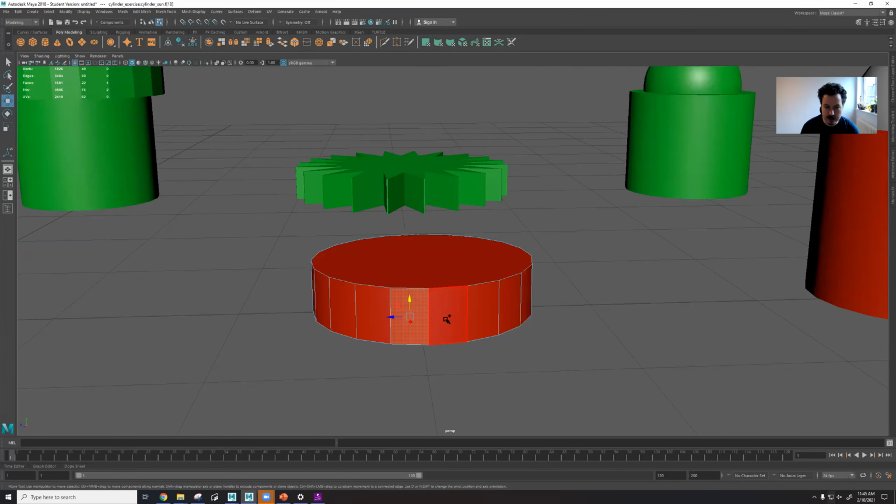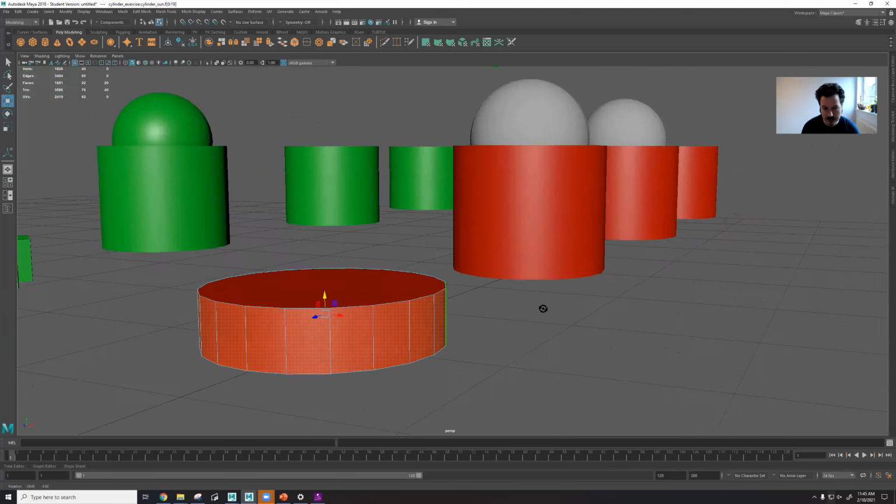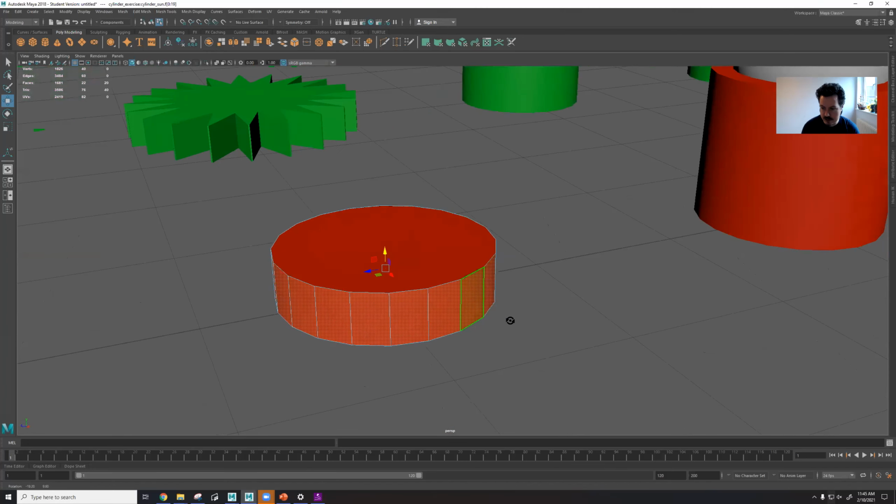I could also hold shift, click on one face, hold shift, and then double click the face next to it. And that's going to select everything in that ring, everything that is connected to that face via an edge along that same axis. So left click on one face, hold shift, double click, we'll select the whole outer ring. Yeah, this is why we work in quads, so we can do fast selection.